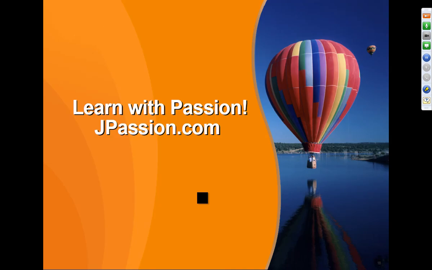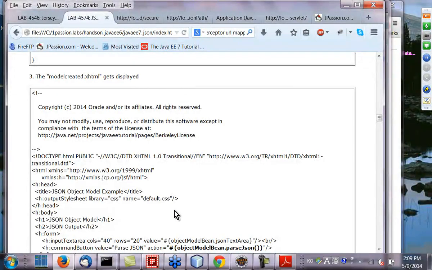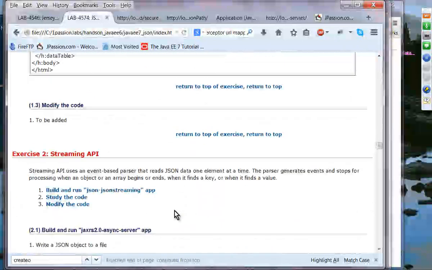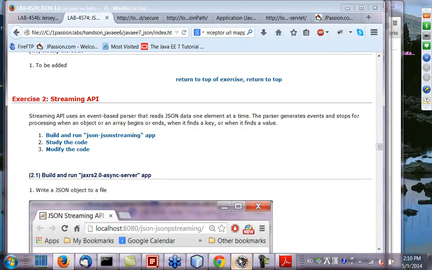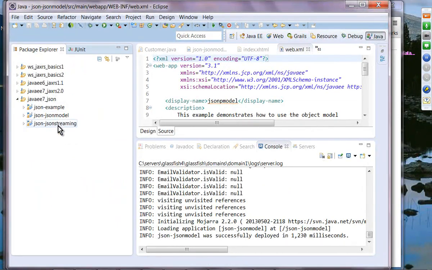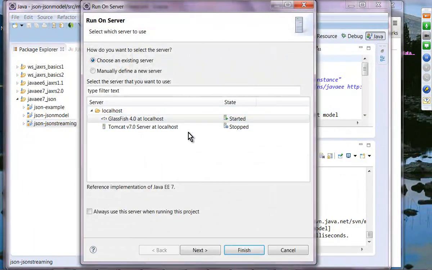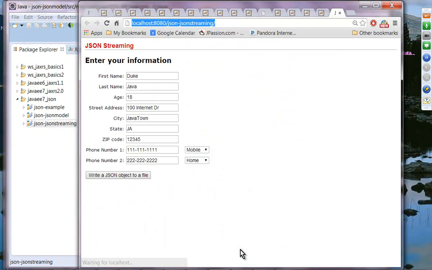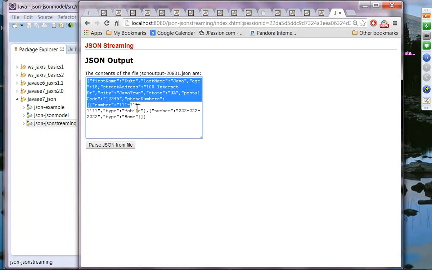All right, so that is exercise 2. Let's take a look at exercise 2. Here we are going to run the JSON streaming application. So let's run this. Enter your information and write a JSON object or file. So this is what gets created.